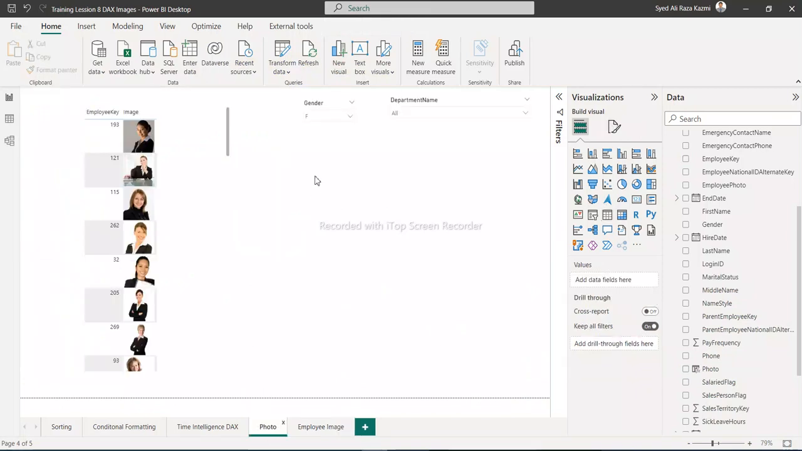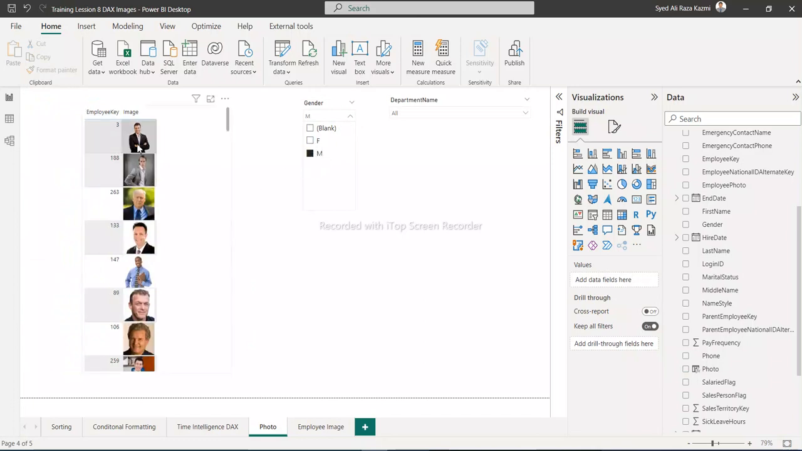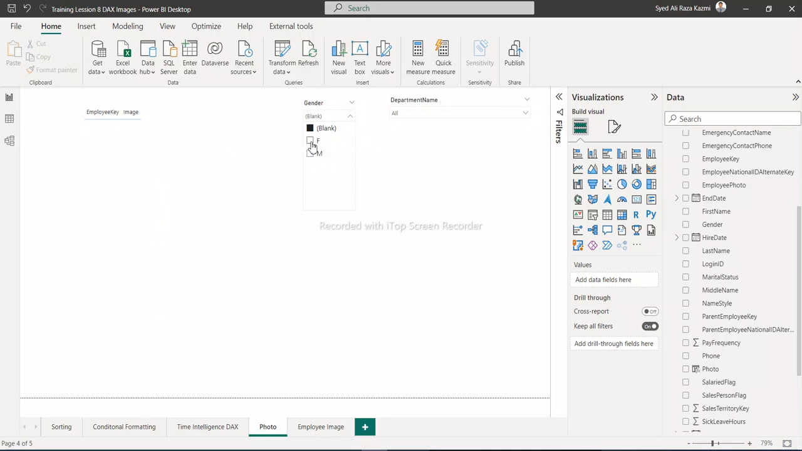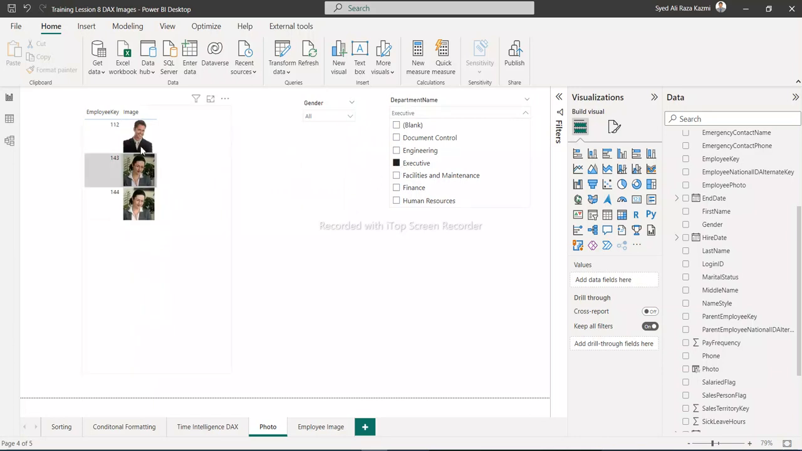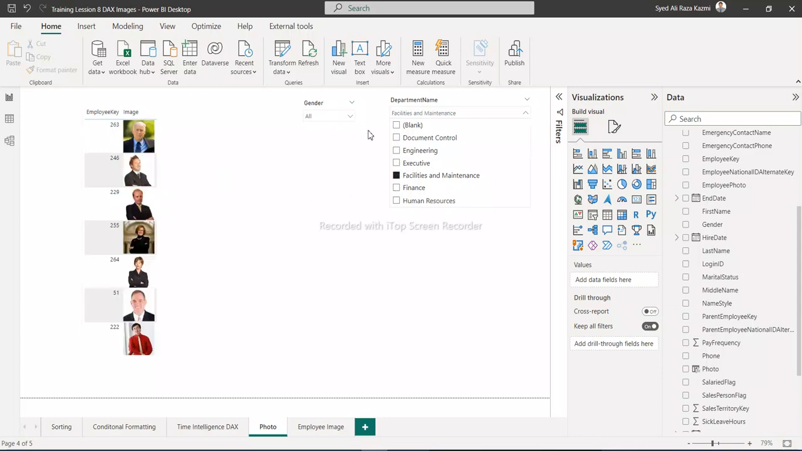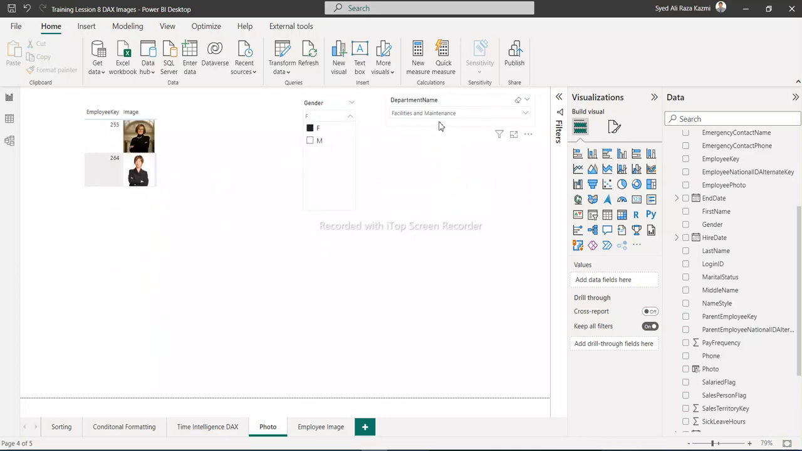So this is a demonstration. For example, if I select male, then it will show male photographs. If I select female, then it will show female. And if I select the executive department, these are the three photographs of the executive department. And finance and maintenance, how many women are working in facilities and maintenance? So we can translate this and develop more visualizations on top of this.